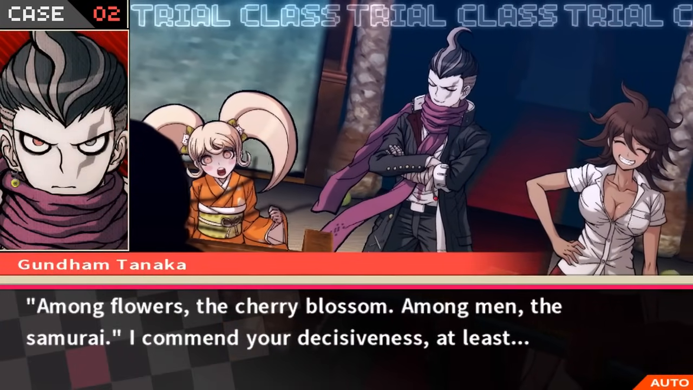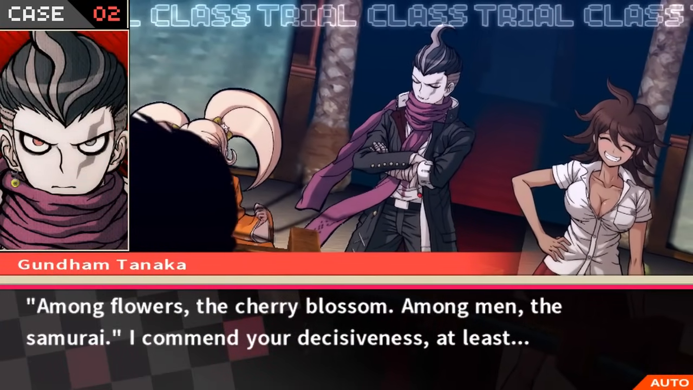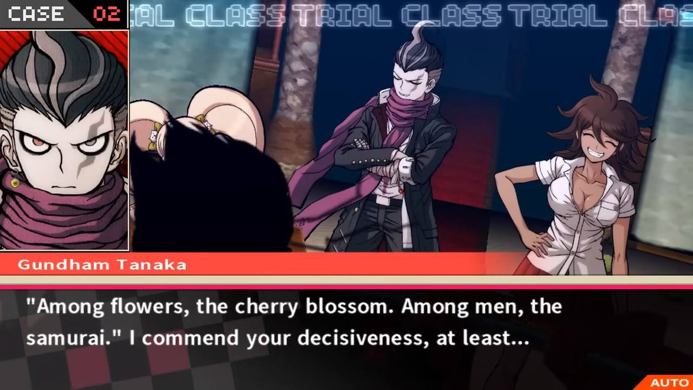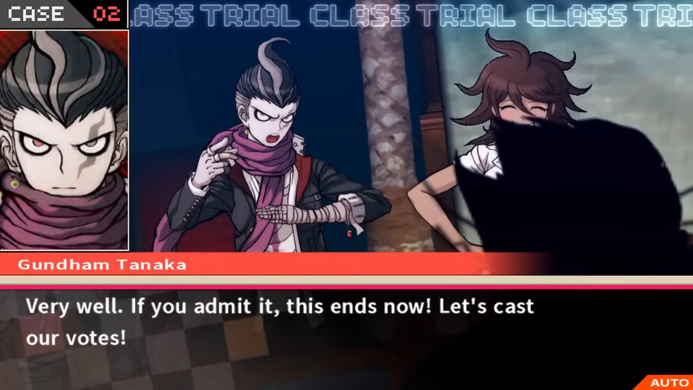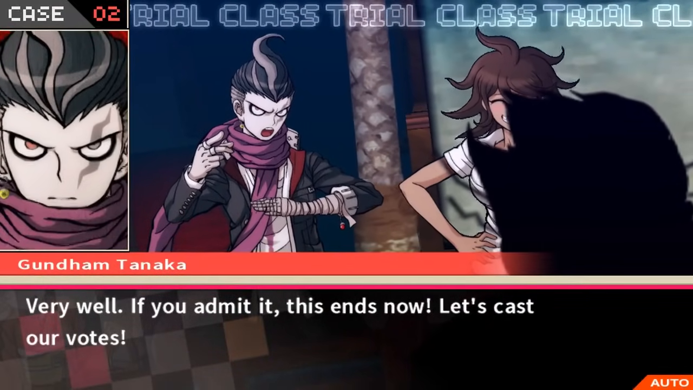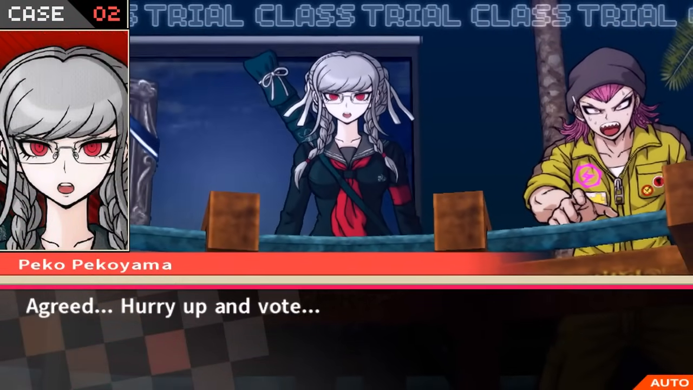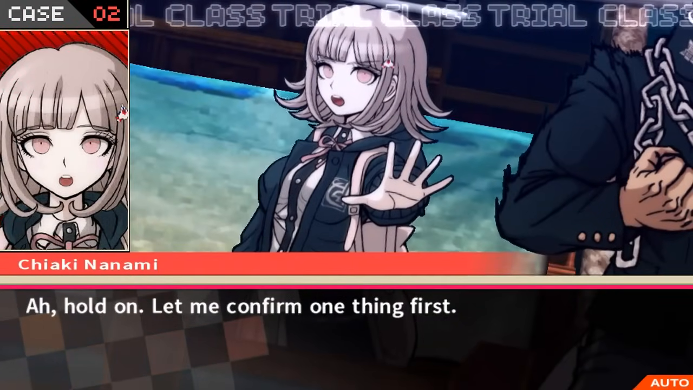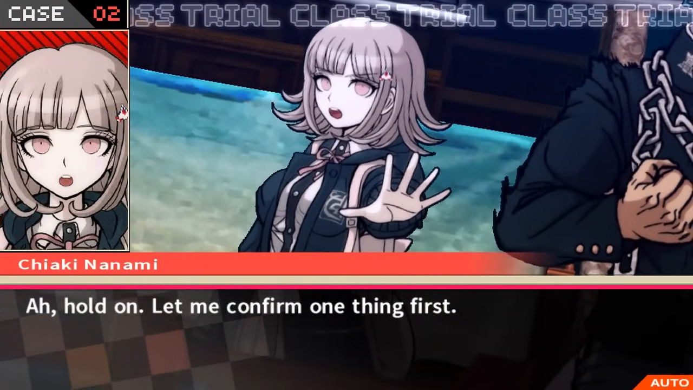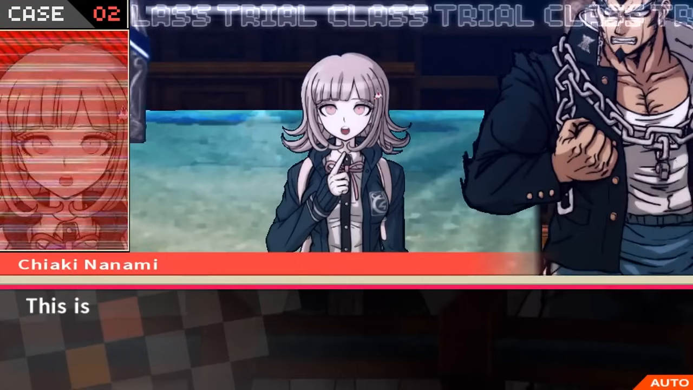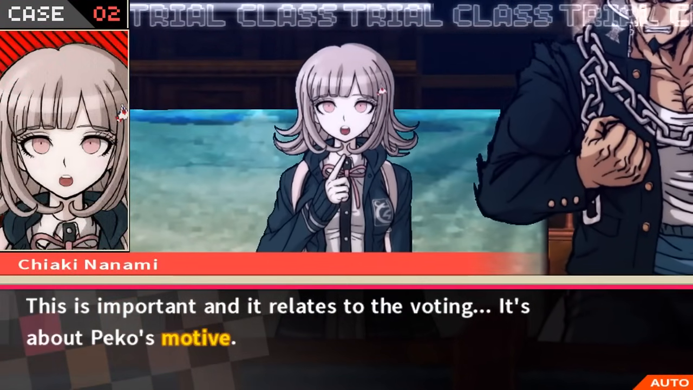Among flowers, the cherry blossom. Among men, the samurai. I commend your decisiveness, at least. Very well. If you admit it, this ends now. Let's cast our votes. Agreed. Hurry up and vote. Hold on. Let me confirm one thing first. Can it wait until after the voting? This is important, and it relates to the voting.